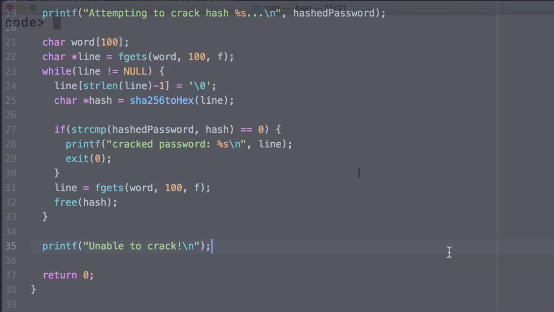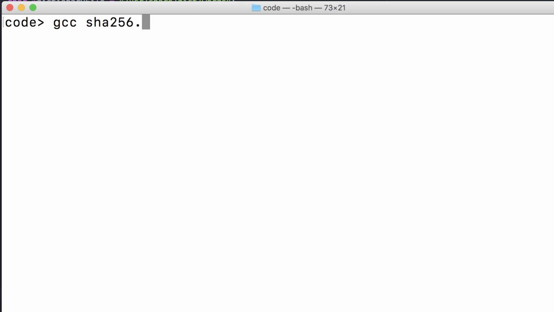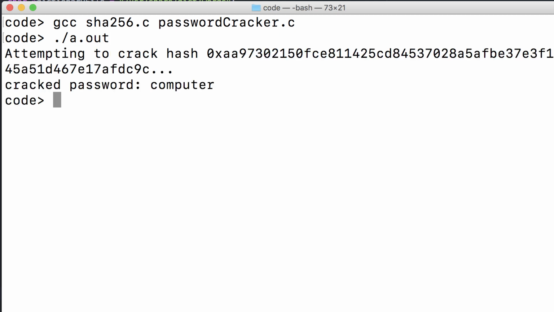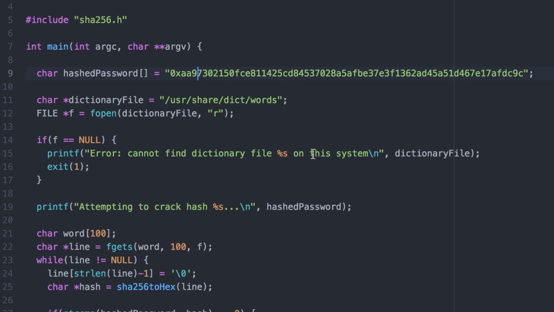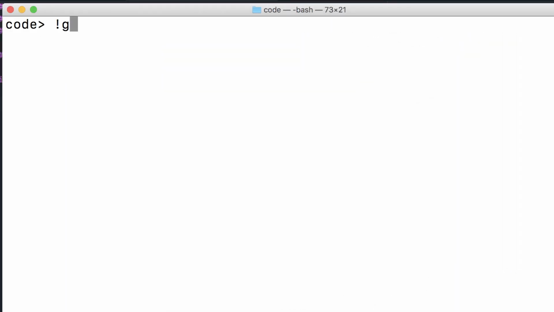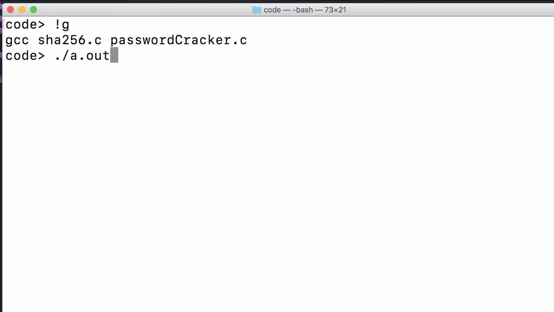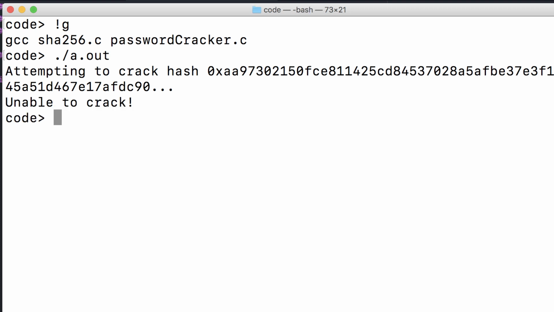And let's try this out. So far, so good. And we were successful. The hash from before was created by hashing the word computer. To demonstrate that this is actually working, let's go ahead and change the hash slightly. Instead of C, it'll be 0. We went through the entire dictionary and nothing matched.